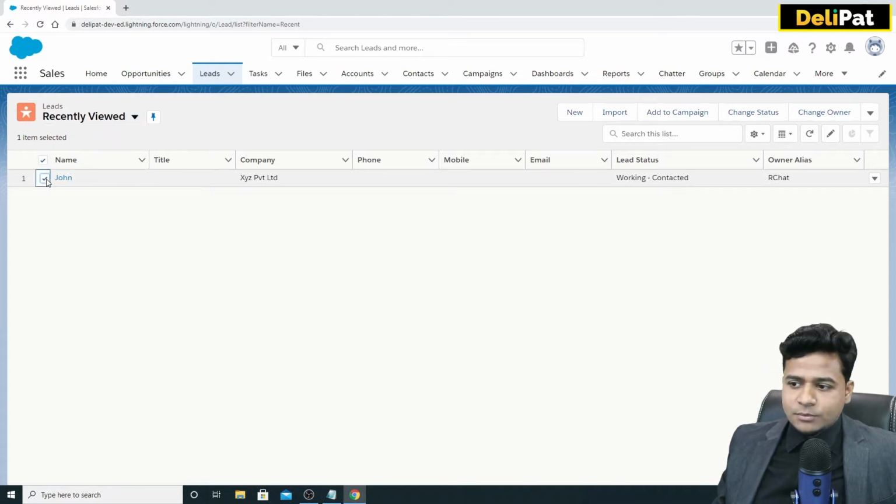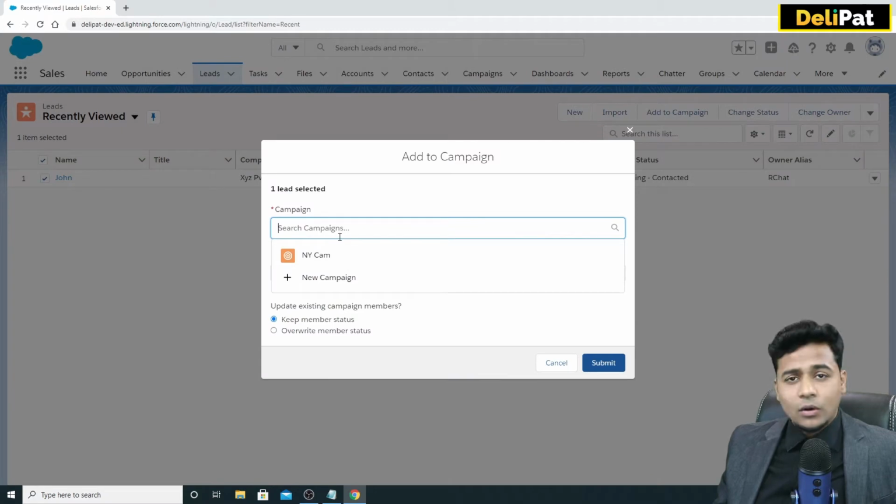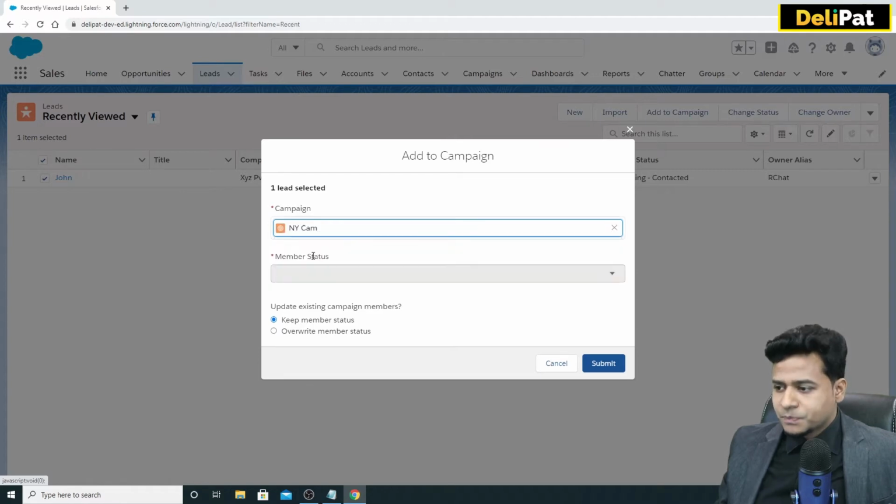So you see the checkbox. Let's say you have many leads. You check the boxes of all the leads and click on Add to Campaign. Here you'll see all the campaign data that you have. We have only one campaign so far, which we just created, called New York campaign. Just select that campaign and then the member status. That's something you can select.